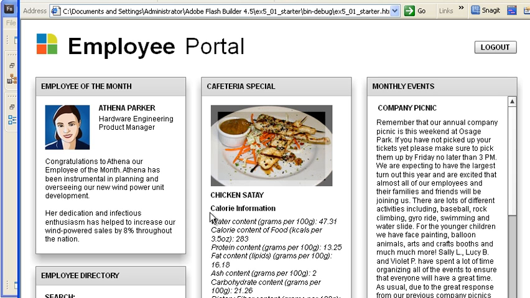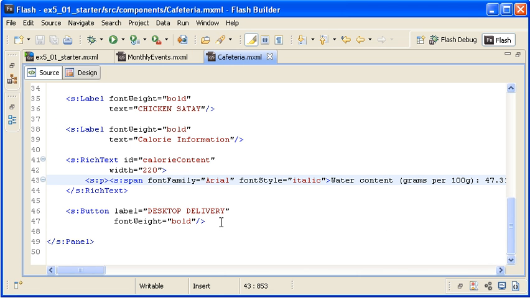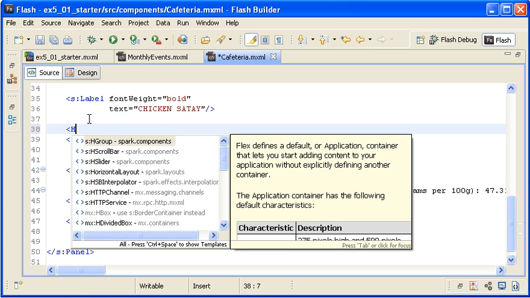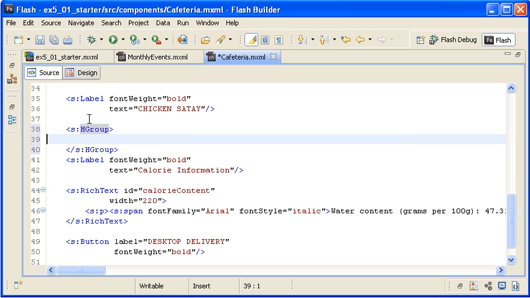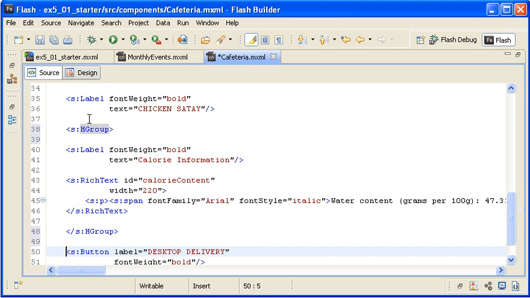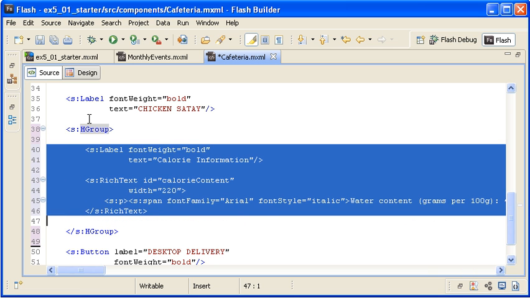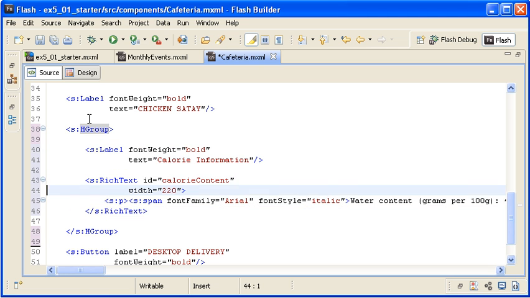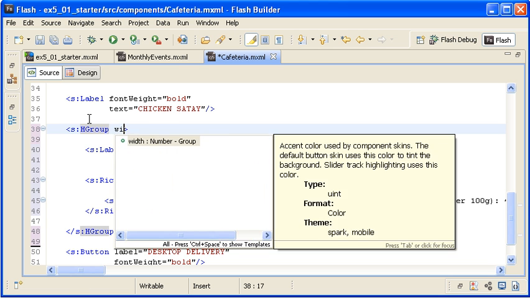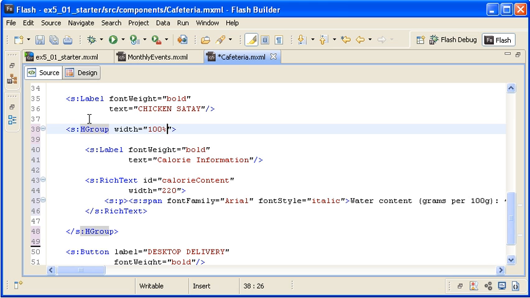Lastly, I want to make this calorie information header appear as vertical text on the left. In the cafeteria component file, I'm surrounding the label control with the calorie information text and the rich text control with an HGroup container. I'm highlighting them and using the tab to indent them. To the HGroup container, I'm assigning the width property set to a value of 100%. This will take up the entire available width of the panel area.